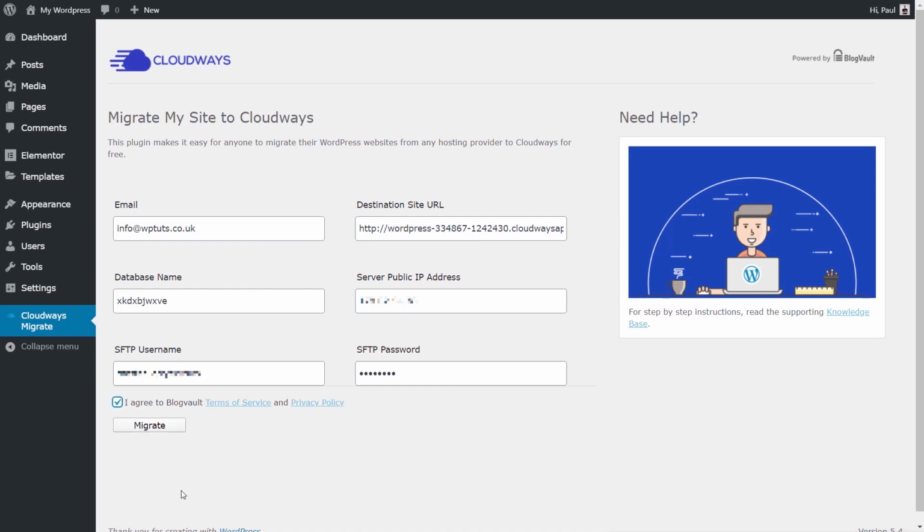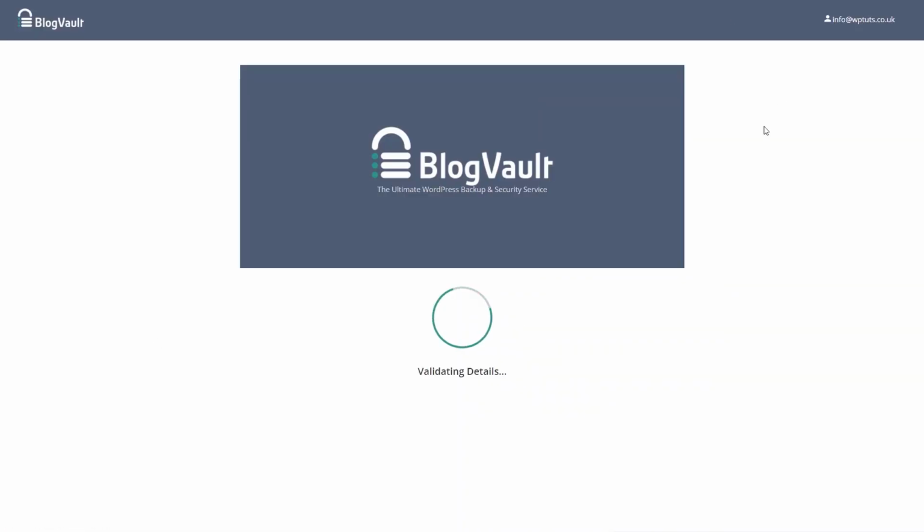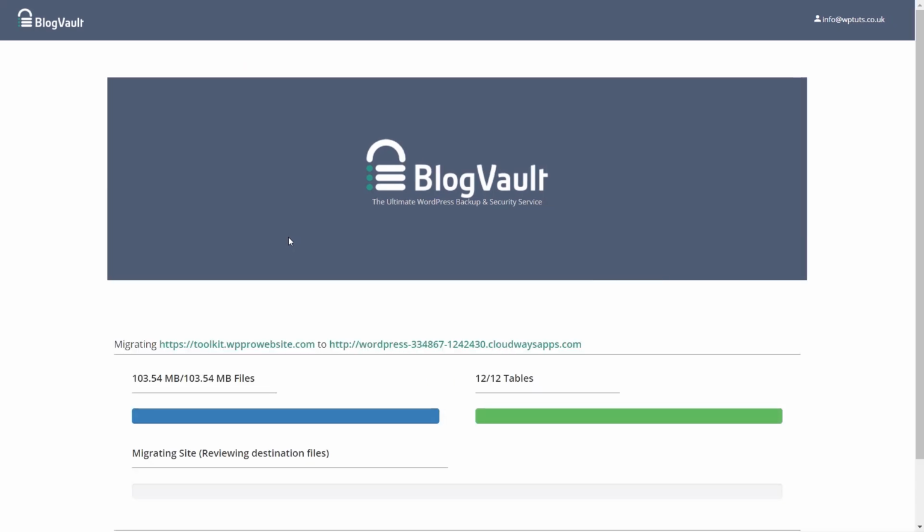So what we need to do now is agree to the BlogVault Terms of Service, and obviously if you are unsure about anything you're signing up to, check out the Terms of Service and the privacy policy information. Once we've done that, we're going to hit the Migrate button. That's then going to take us over and we can go through the process of migrating our site. Now this can take a little bit of time depending upon the size of the site that you're migrating over and various other factors. So it can take between 1 to 4 hours for large sites. So sit back, let it run, go and grab yourself a cup of coffee, and then come back in a couple of hours when the whole process is completed.